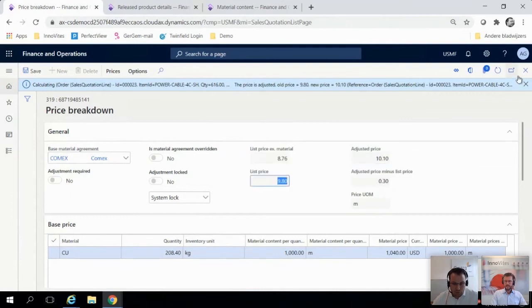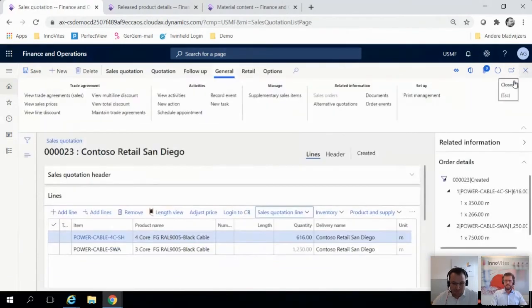There is a lot of detail to explain to you, but for now, I would like you to know that this feature is available in Cable ERP. It just works. It works, exactly.